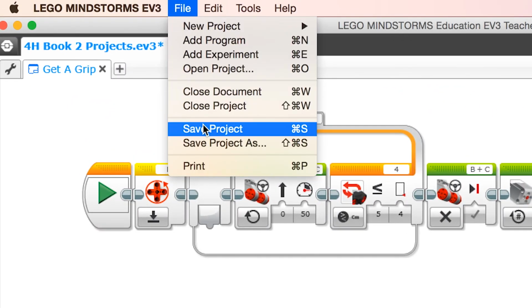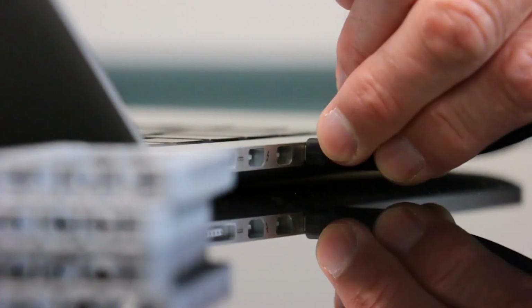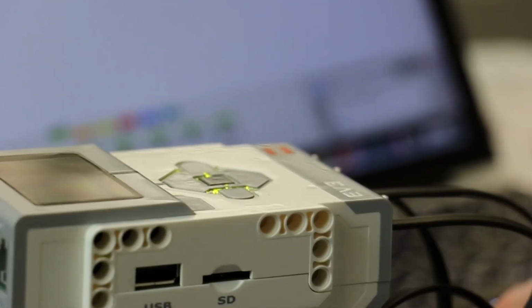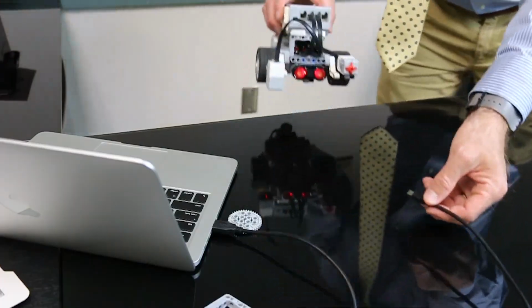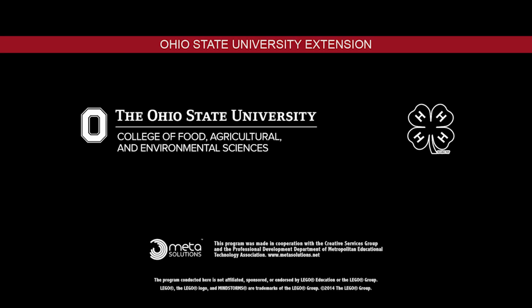Be sure to save your work. Connect your robot to your computer and download the program. Unplug your robot and run the program. Now, look into your book for some ways to revise this program and then move on to the next section.